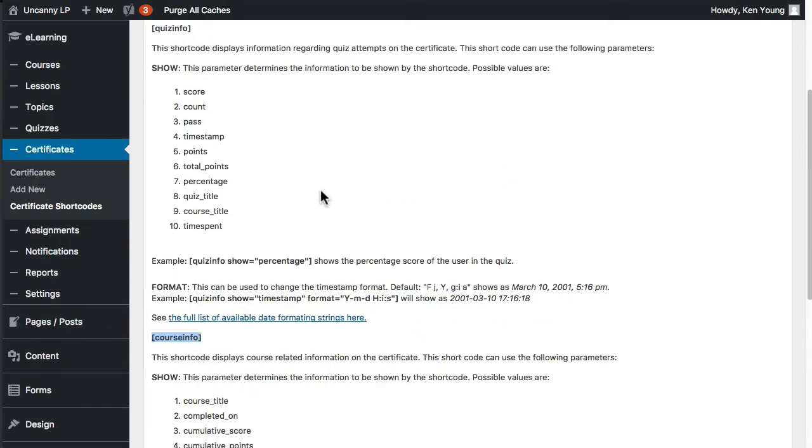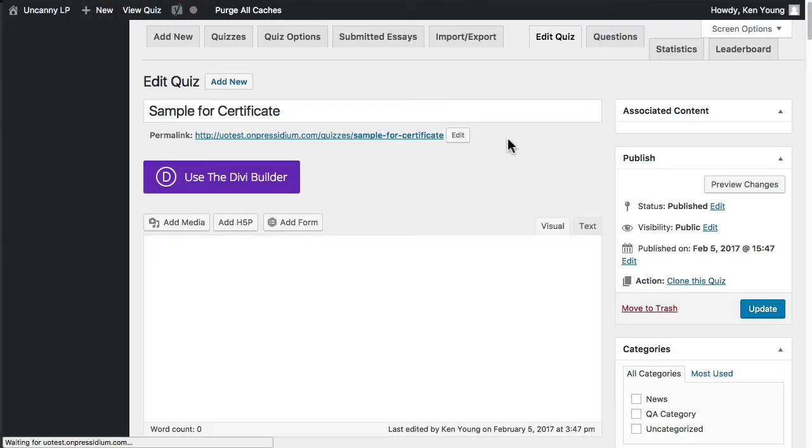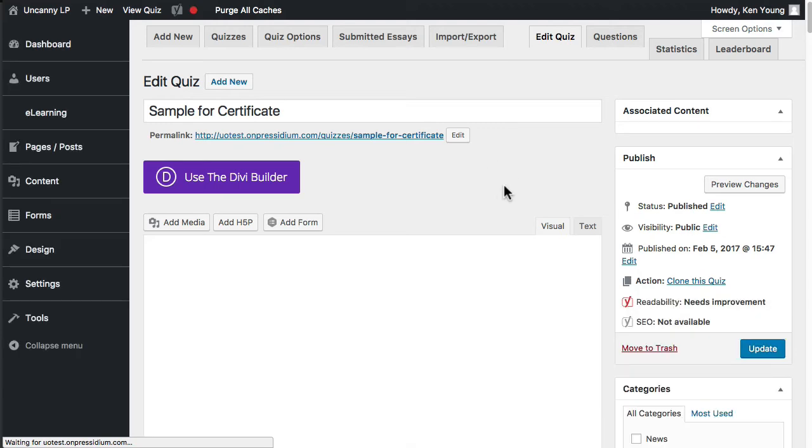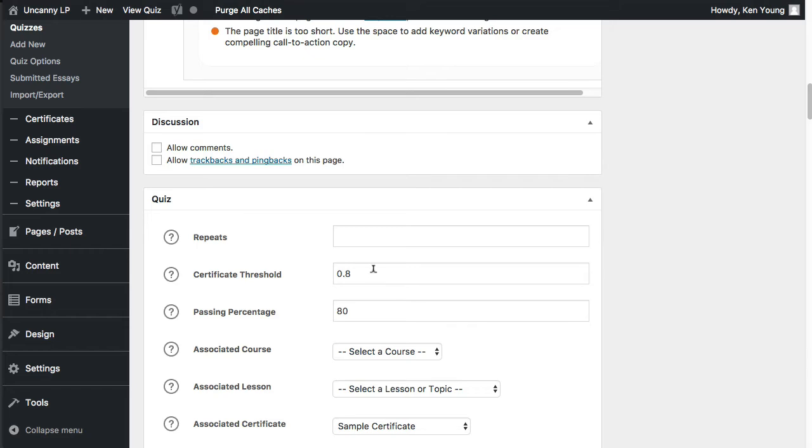Now, with LP, the way it's set up and the way LearnDash works, you can associate certificates with course completion or with achieving a certain threshold on a quiz. So if I go back to my quiz, let me go back and edit this quiz. You might remember that in the area that I was using to associate this quiz with a certificate, there was a section right here to define the threshold. So this is what somebody needs to receive. In this case, 80% or higher would award them the certificate.